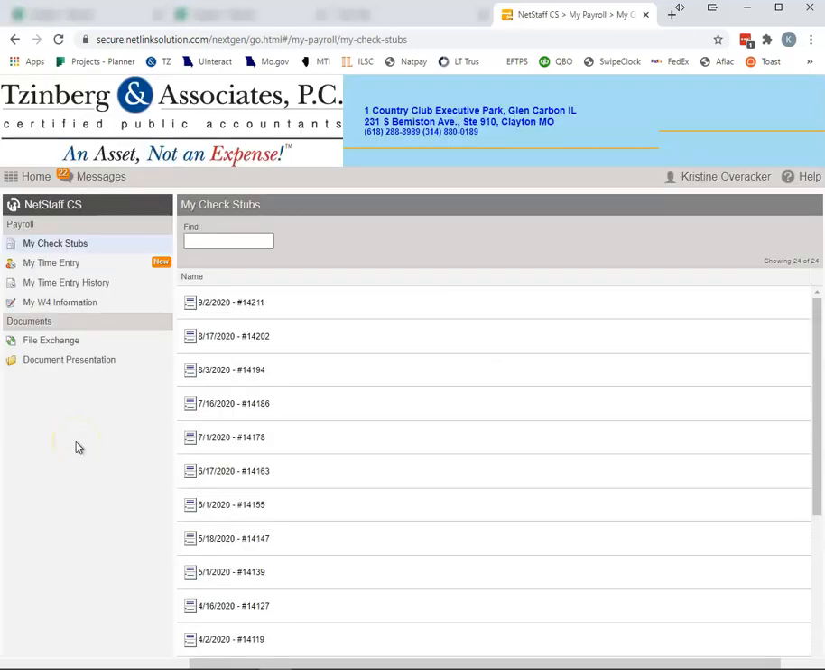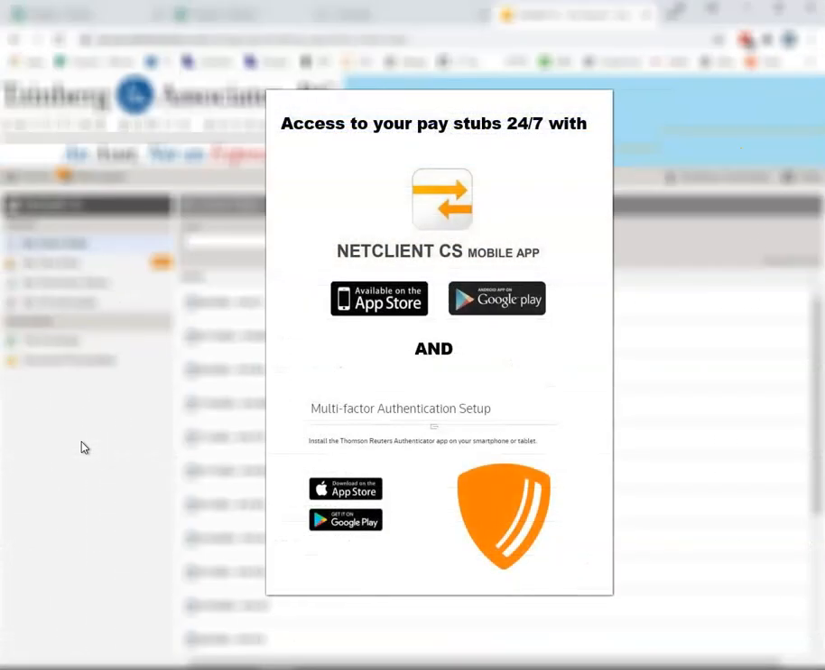Once Multi-Factor Authenticator has been set up, it will let you into your employee portal. From here, you can view your check stubs, W-4 information, and other employee pertinent information.